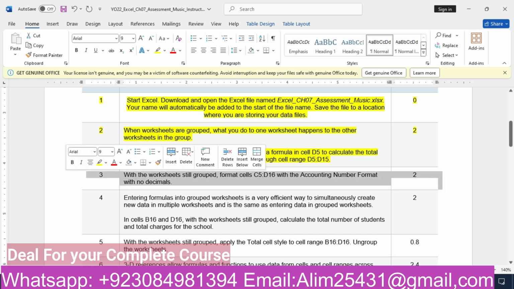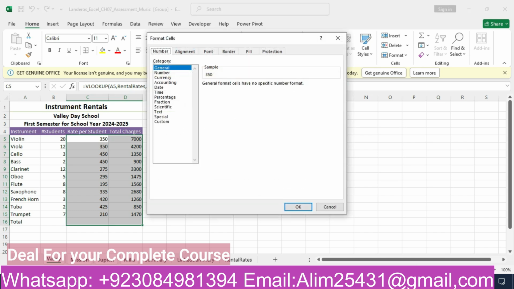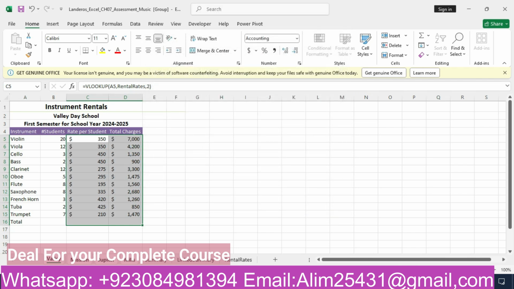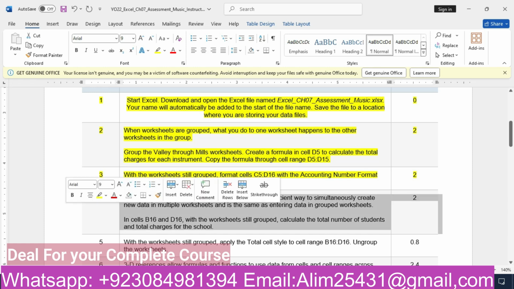Now we will move to our third step. Our third step is, with the worksheets still grouped, format cells C5 to D16 with the accounting number format with 0 decimals. So we will select C5 to D16. We will press Ctrl+1, go to Accounting, make this 0 decimals and press OK. So we have formatted this with the accounting number format. That's our third step.